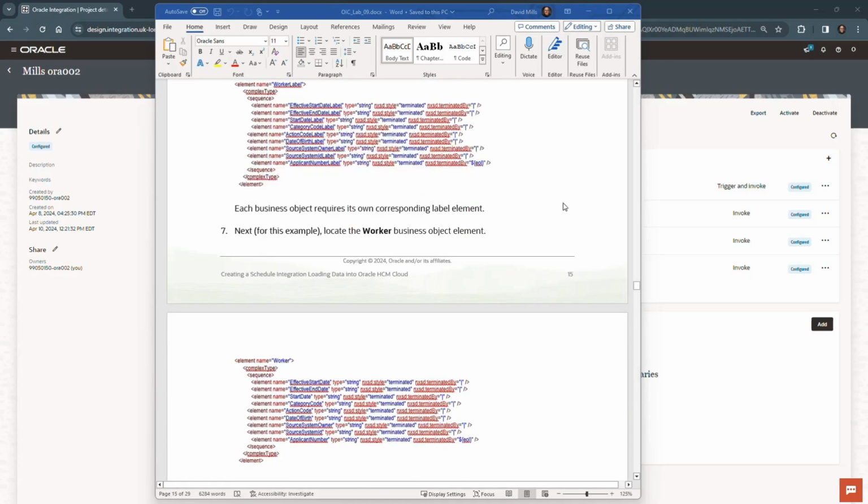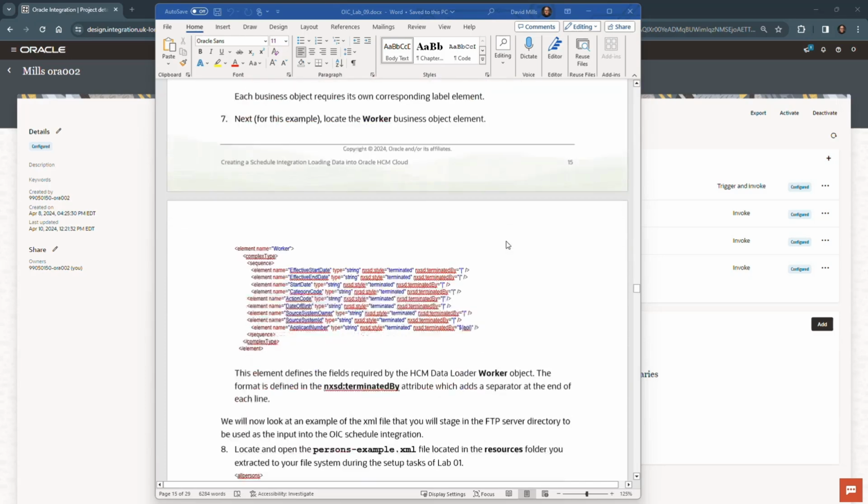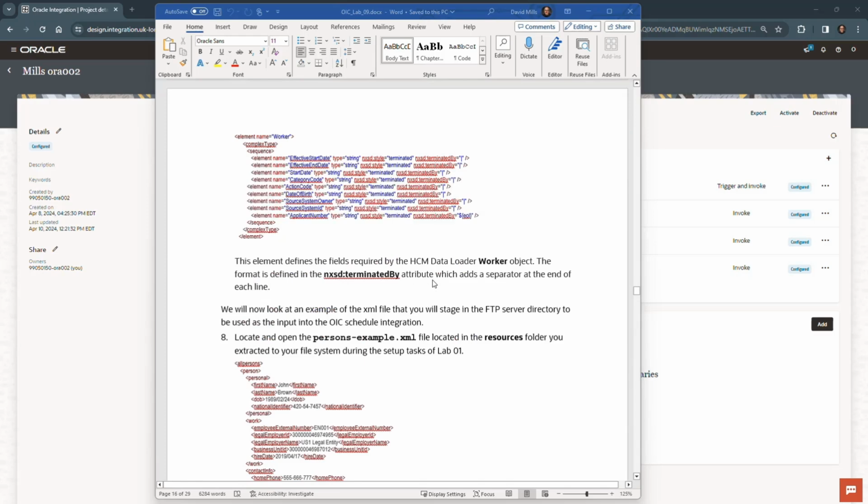Each business object will require its own label element. So again, if you look at an example here on the worker business object, you can see the various elements provided by that, as well as how they're terminated.